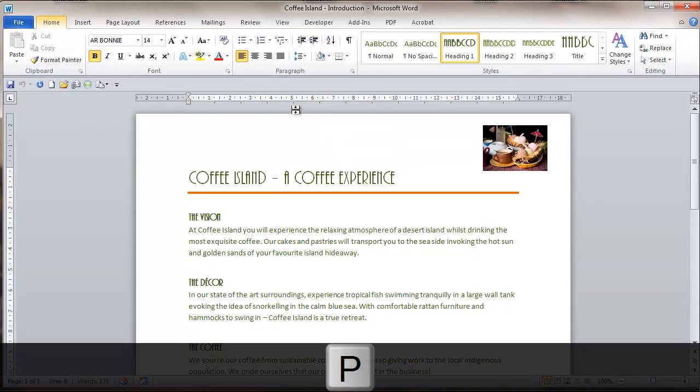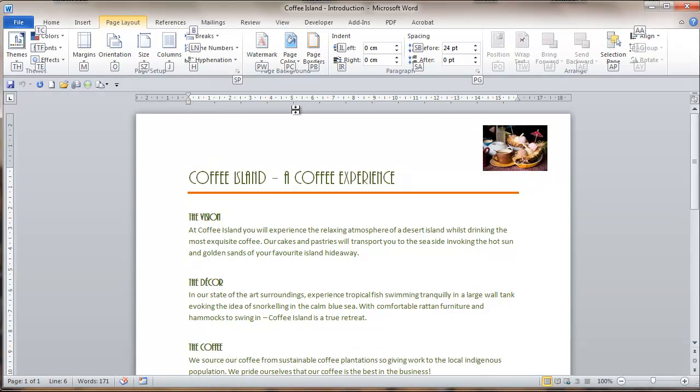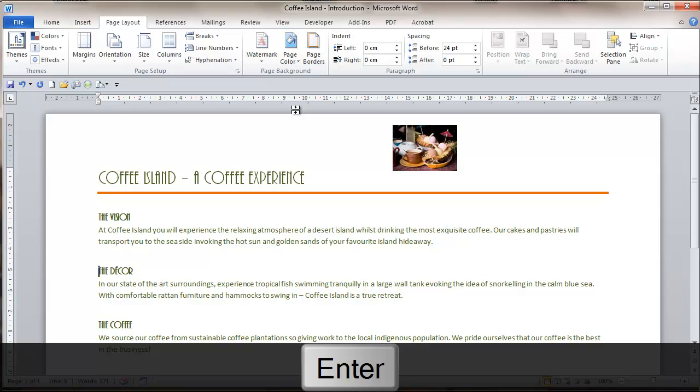So I'm going to click P to go to Page Layout, and as you can see I've now moved across to the Page Layout ribbon. If I wanted to change the orientation of my document so that it was landscape instead of portrait, for example, I can press the letter O, and then I can use the arrow key to move down to landscape and press Enter, and there it's changed.